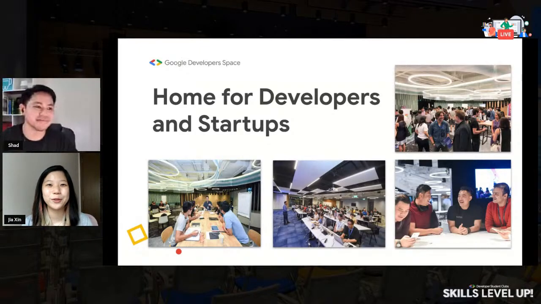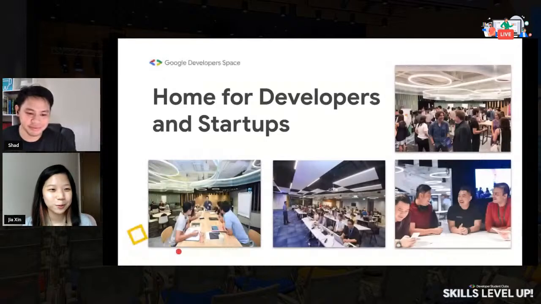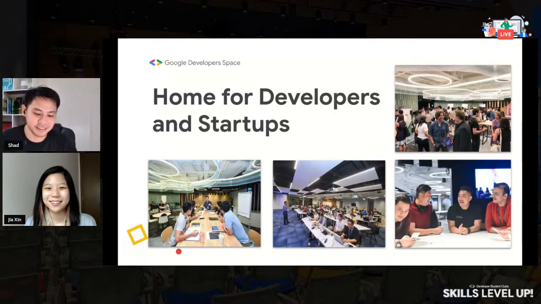For those of you who are not familiar, let me briefly introduce what Google Developer Space is about. As you can see from the pictures, we actually have a physical office in Singapore, but due to COVID, we moved everything online. That's how we started this YouTube channel, which you are probably watching this video from. We regularly host events with the developer and startup communities from around the region, and you can also view the previous Skills Level Up events on our YouTube channel as well.